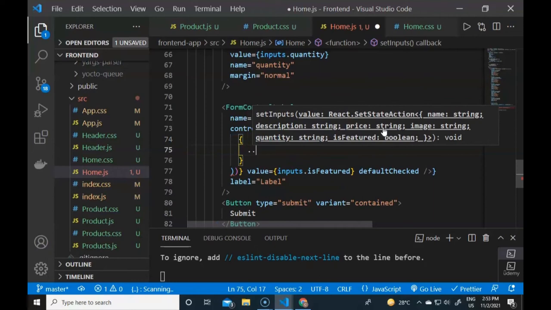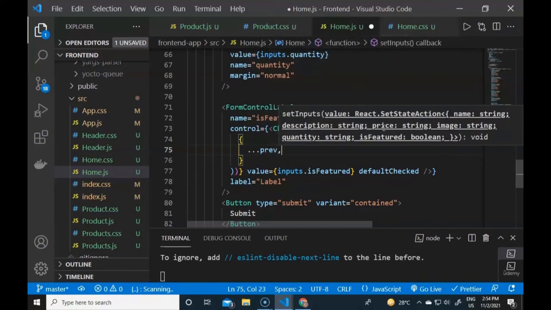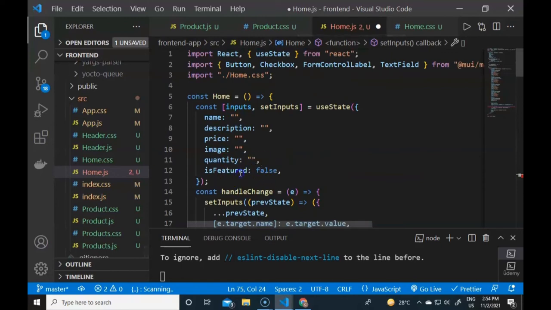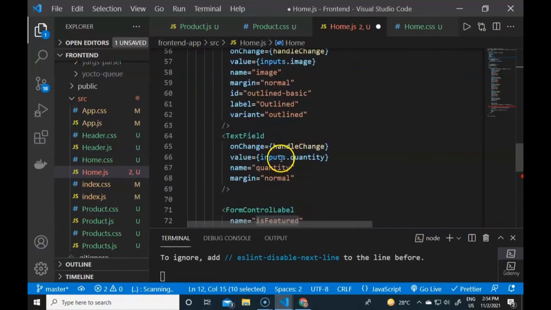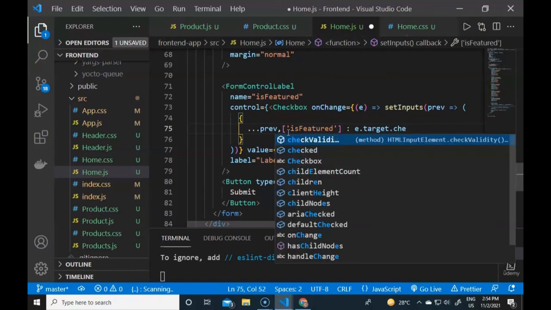So first it will contain the P, and then it will contain the new object, and the new object will contain the isFeatured property. We have to copy the isFeatured property here and give it in the strings, so isFeatured, and then save this value as event.target.checked. So if I save now, it will be the checked.